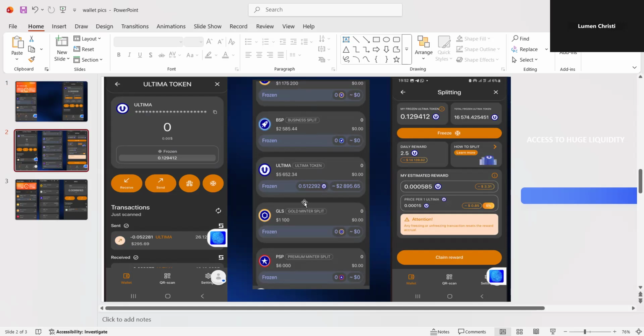Once you purchase those split tokens or the split packages, they automatically convert that amount of money into Ultima tokens, which are also automatically locked up in this section of your wallet where you find this Ultima with the white background. You see them here. You don't have to freeze them manually. So the moment you purchase those split packages, automatically this freezing is done for you.